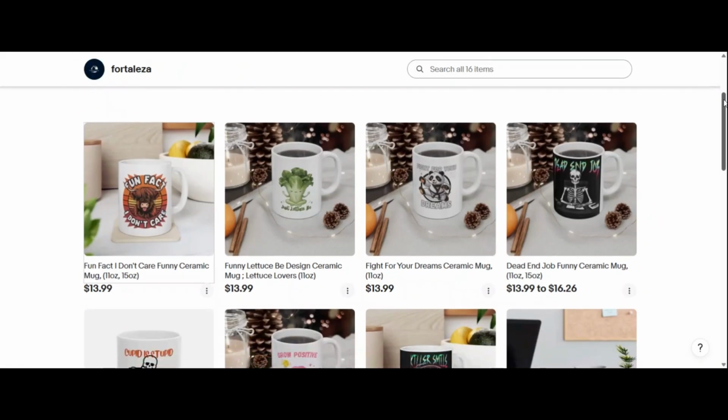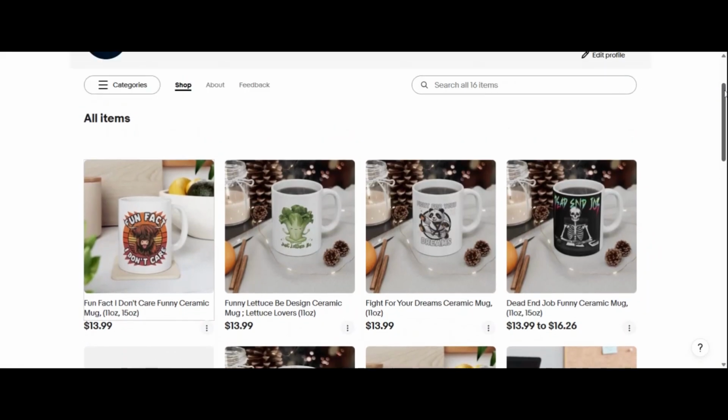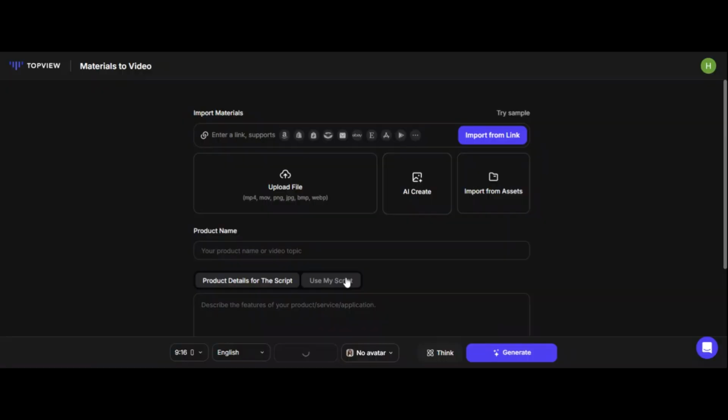Another feature that I really love is the avatar marketing. I'll simply head over to my eBay store. I have a store with eBay. So I'll simply head over to my eBay store and copy a link to one of the products, which I'm then going to paste here.